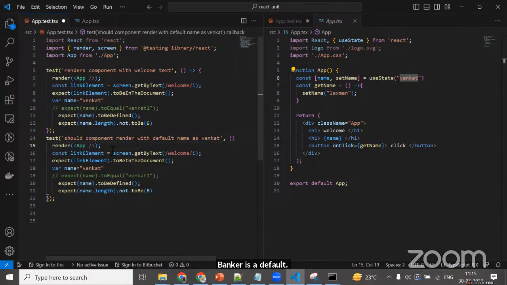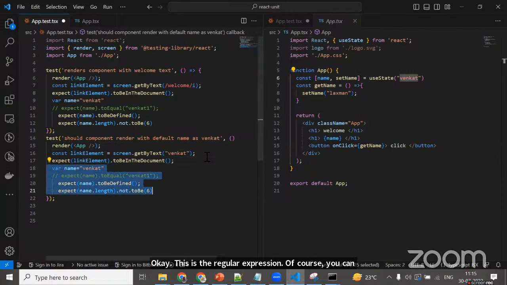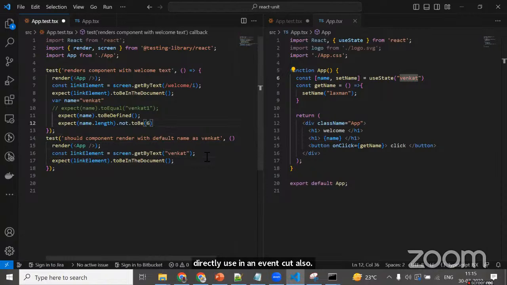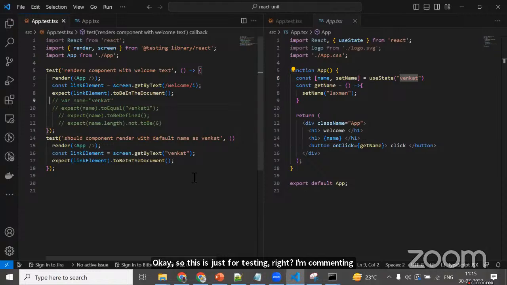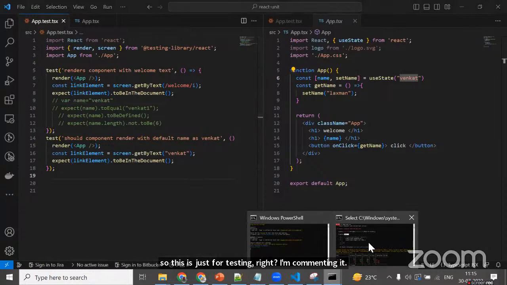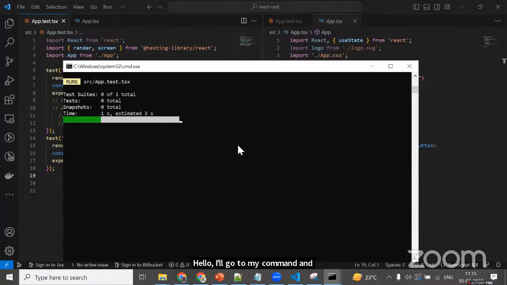Now I can go into the DOM, as it is a default value, right? I can directly use Venkat. Or this can be a regular expression. Of course, you can directly use Venkat also. Okay, Venkat. This is just for testing, right? I'm commenting it. Done. Now I'll go to my command prompt and run. Let's see whether it will run or not.